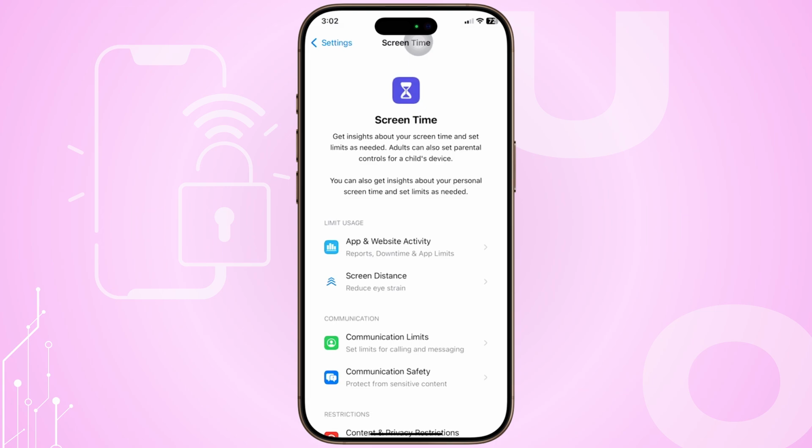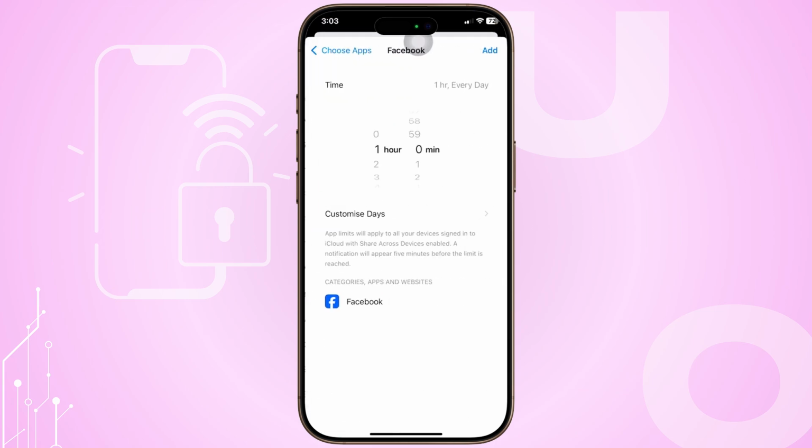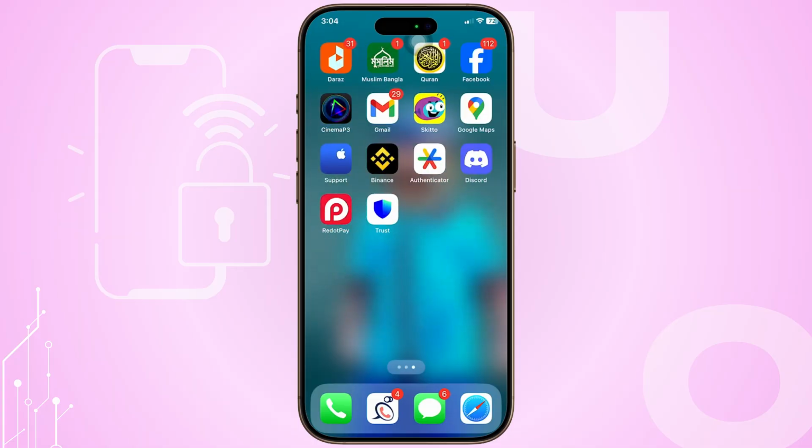Go back to the Screentime page and tap on App Limits, then select Add Limit, choose the apps you want to lock and set a time limit for each. After the specified time limit, your selected apps will be locked, ensuring your personal content remains secure by restricting access after 1 minute of inactivity.